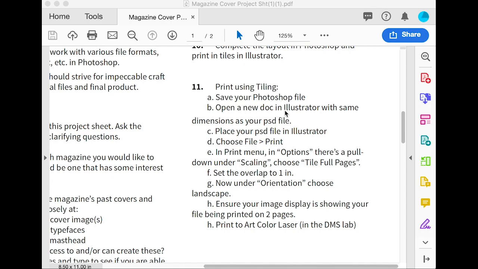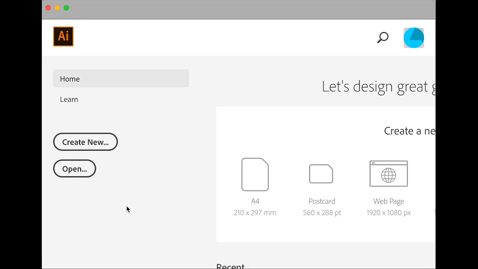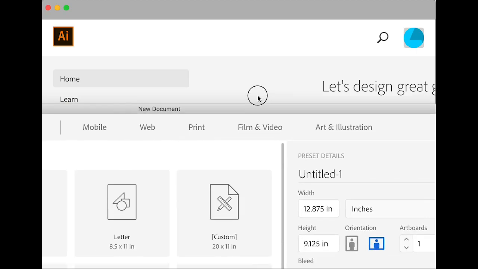I'm going to open up a new document in Illustrator, not Photoshop, with the same dimensions as your Photoshop file. I'll place the Photoshop file in Illustrator and then choose File, Print and make some changes. So I wanted to go over that. So, creating a new file.